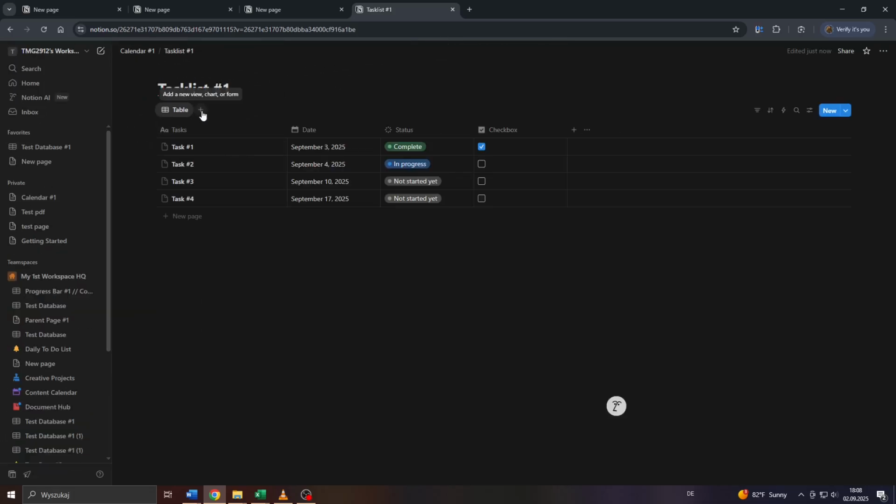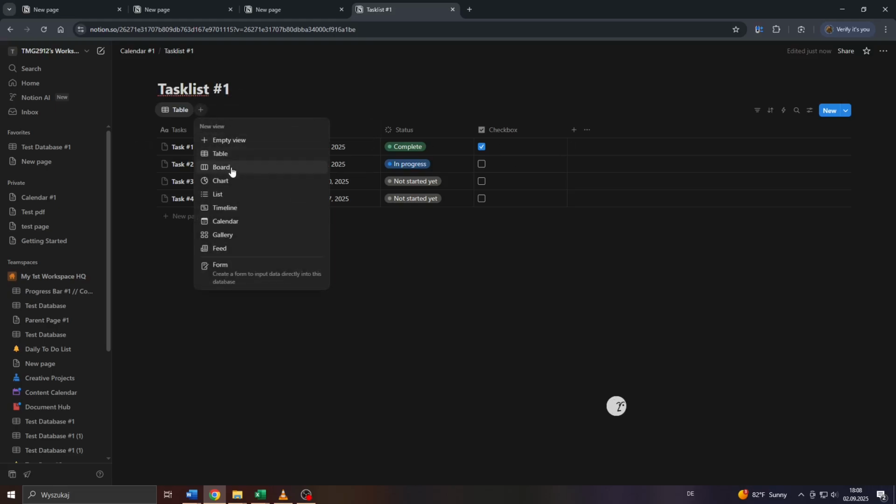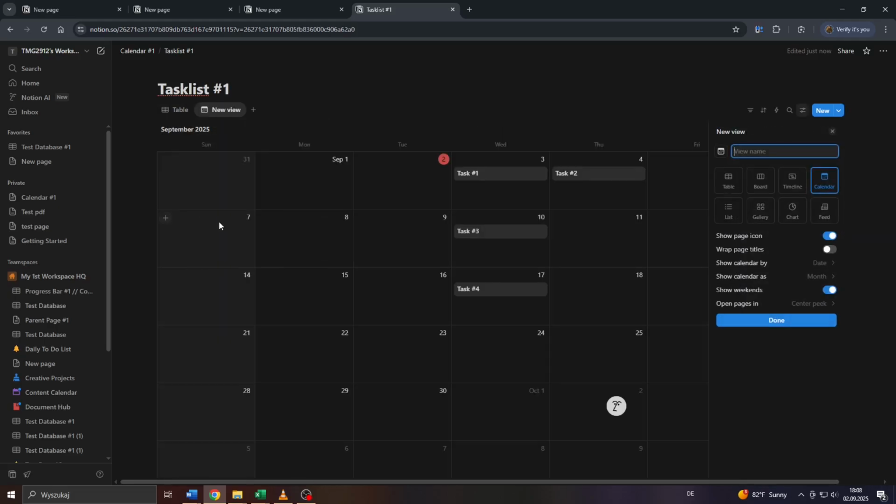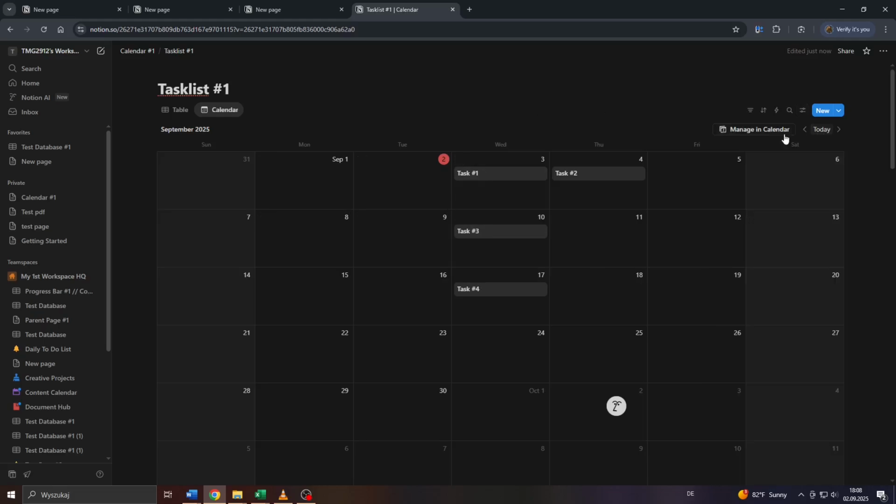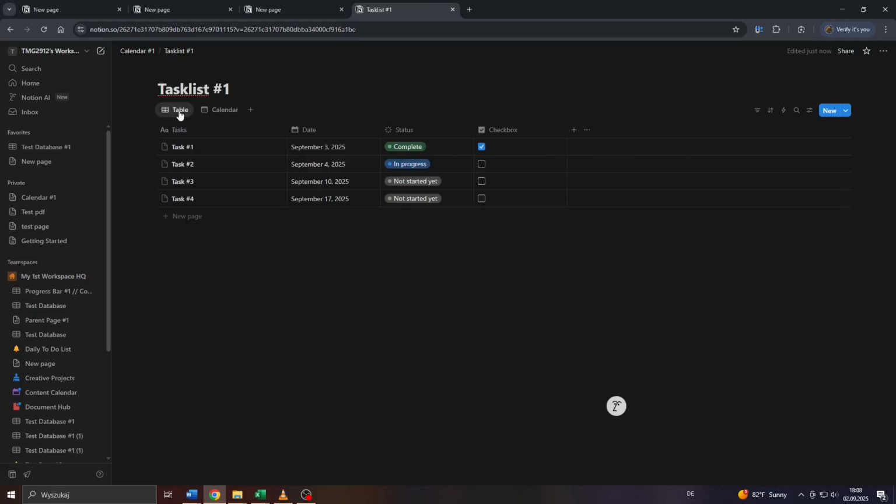You will see these views here to the right next to table, your current view. Click onto that plus icon and select one of these views below, like board, chart, list, timeline, and so forth. So if you'd like to view your task list as a calendar, simply select calendar, and there you go. As you can see now, you can navigate between these views. You can see your task list as a table or as a calendar, and you can navigate through your calendar.